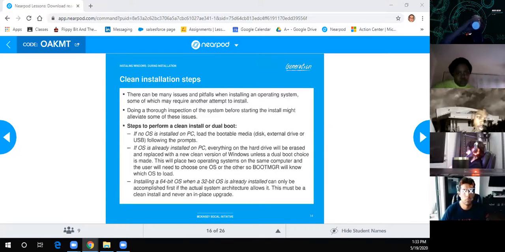Installing a 64-bit OS when a 32-bit OS is already installed can only be accomplished if the actual system architecture allows it. This must be a clean install and never an in-place upgrade.